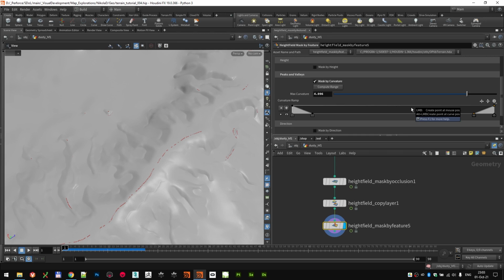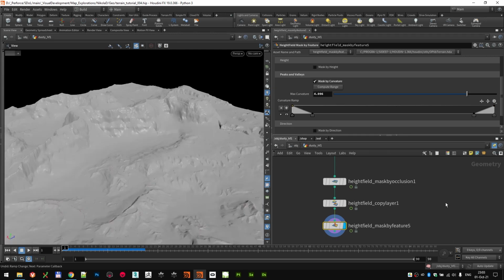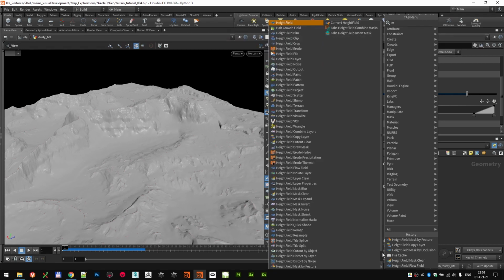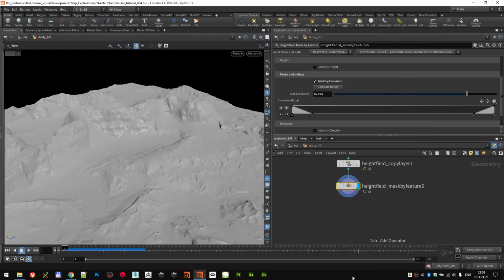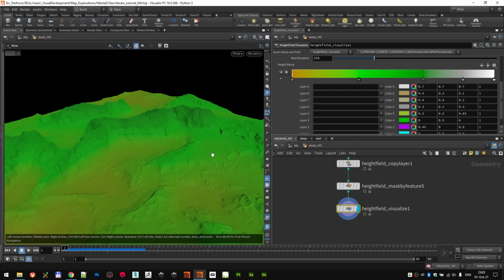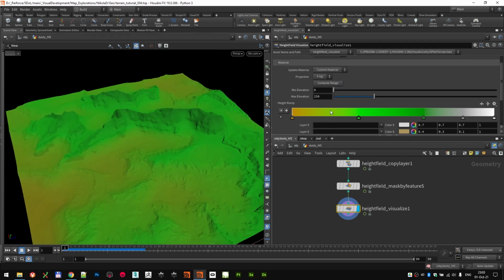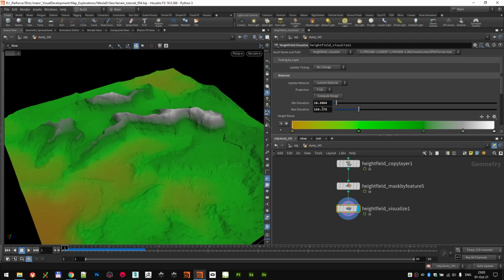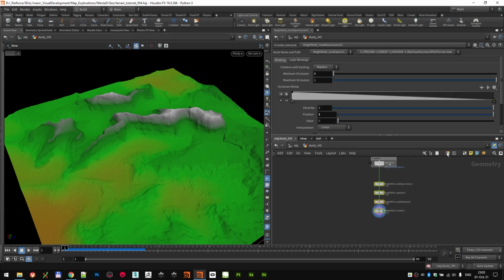It's fine. Okay, and the final thing I want to do is drop a Heightfield visualize node just as a helper node, and I'm going to compute the range so I get the minimum and maximum elevation. So these are my masks. I'm going to create a container on them, and call them masks.